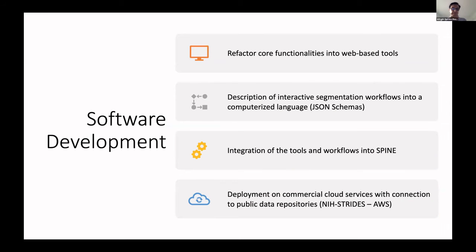So for this supplement, what we have done is all the core functionalities of the desktop application were moved into web-based tools. So now it can be used on the web. We have moved the definitions of the workflows, step by step, that were just one single document, into computerized language workflows. So basically we use JSON schemas, which are pretty much the standard of communication in web services right now.